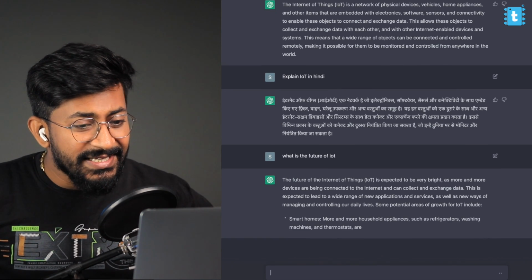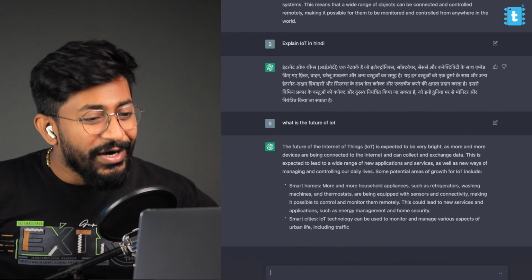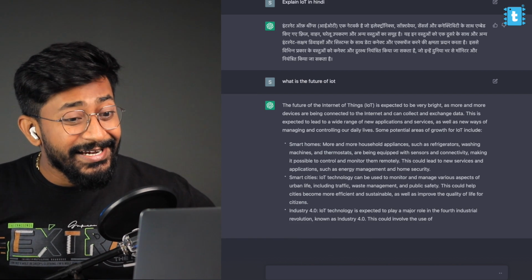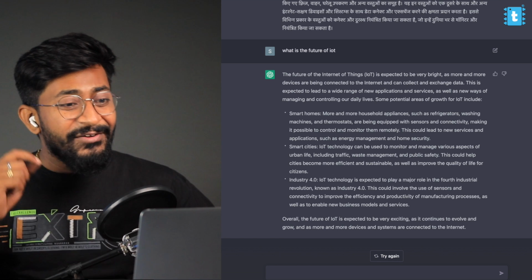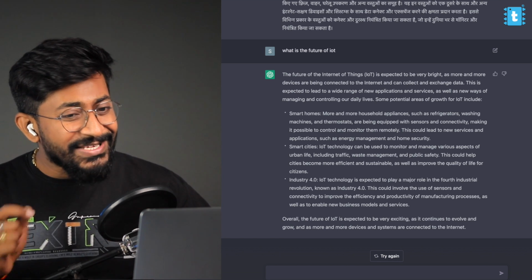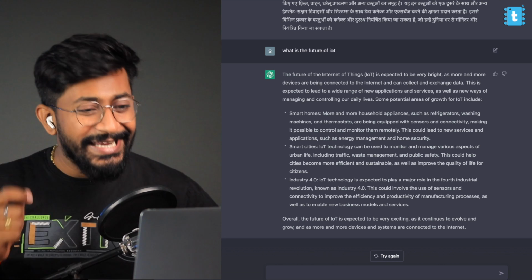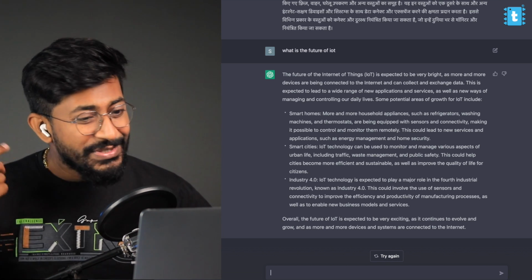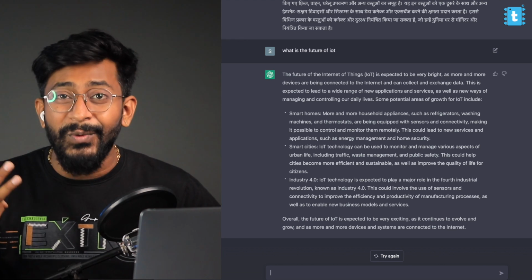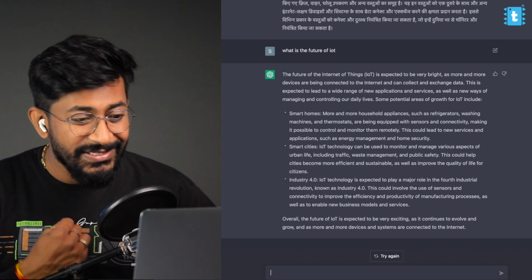So the future of Internet of Things is expected to be very bright as more and more devices are being connected to the internet and can collect and exchange data. This is expected to lead to a wide range of new applications and services, as well as new ways of managing and controlling our daily lives. Some potential areas of growth for IoT include smart homes, smart cities, Industry 4.0. Wow, it knows about Industry 4.0 as well.